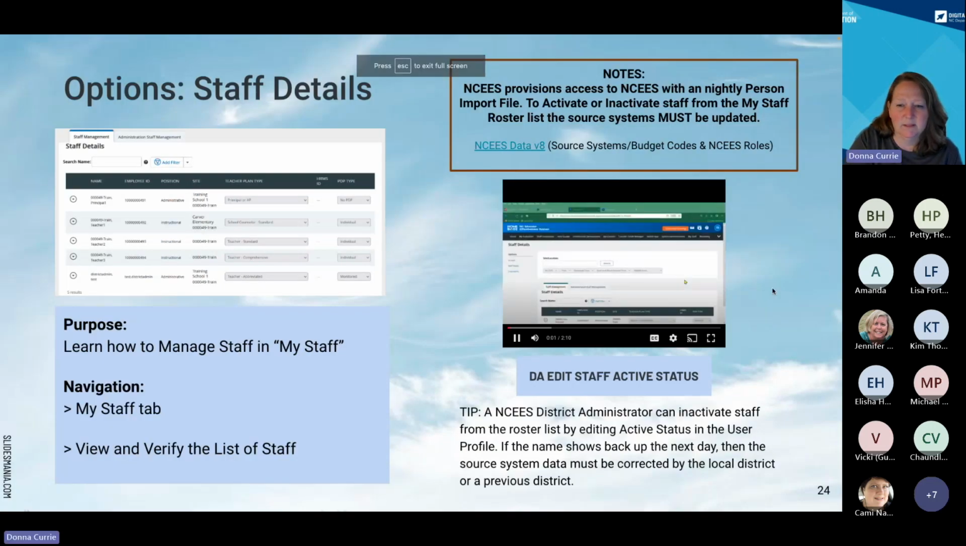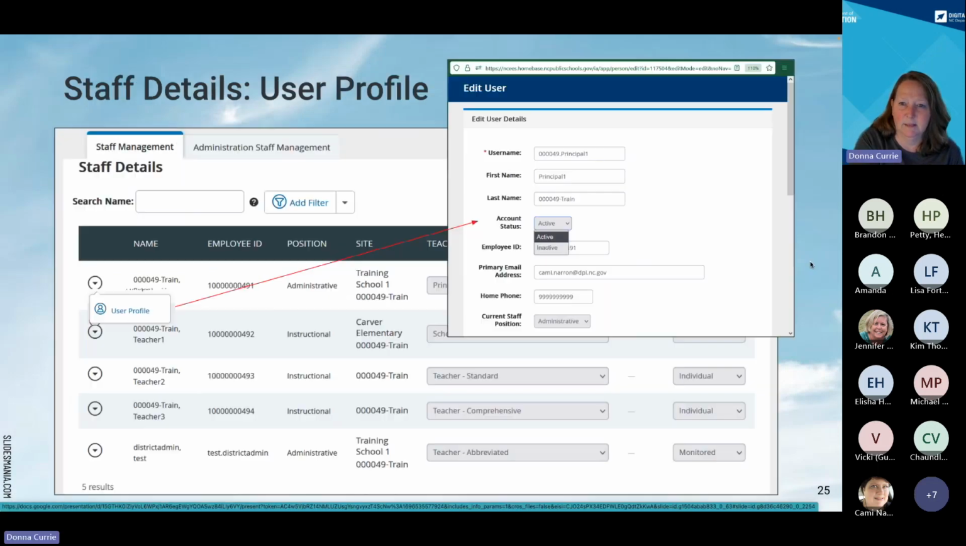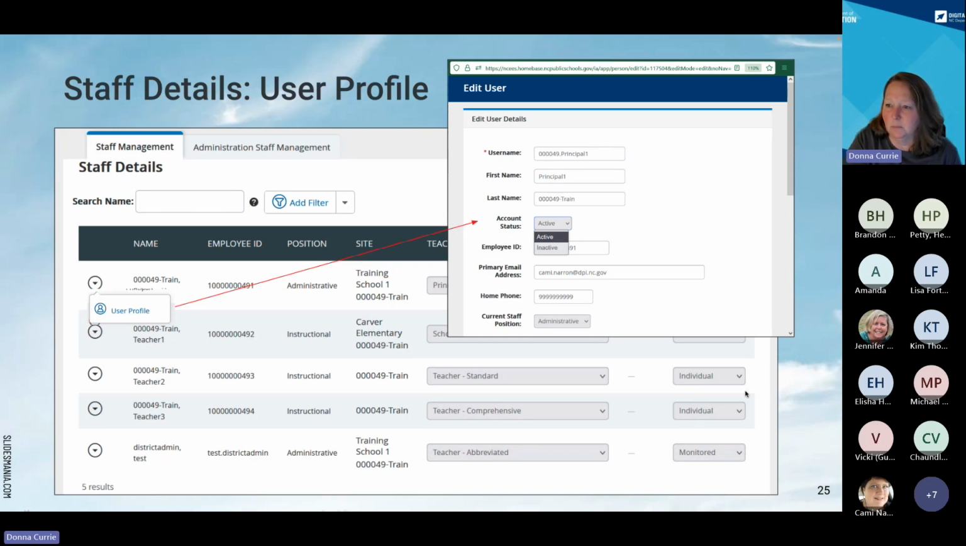Moving on. Let's see. Managing my... Did I look at this? I think I did. I looked at user profile. So I looked at the up-down for user profile. So district administrators, if they click on the user profile, district administrators can change this from inactive to active if they need to.